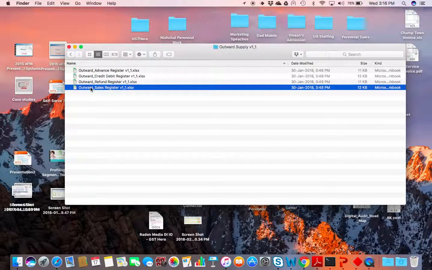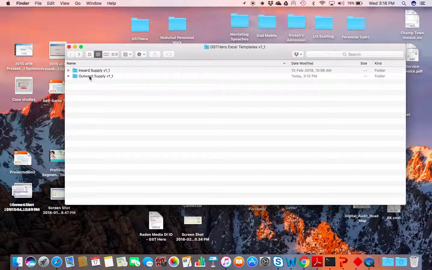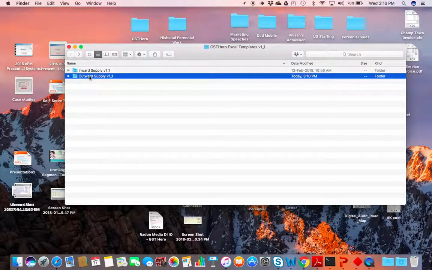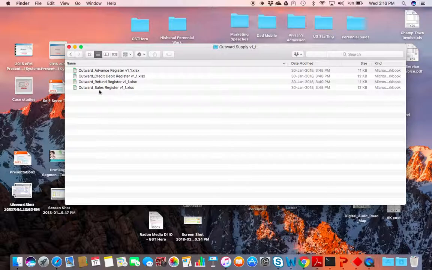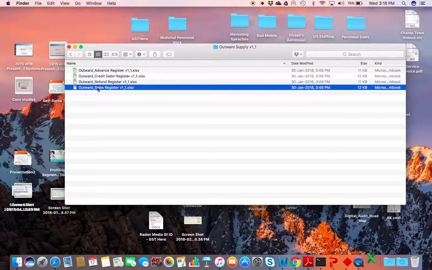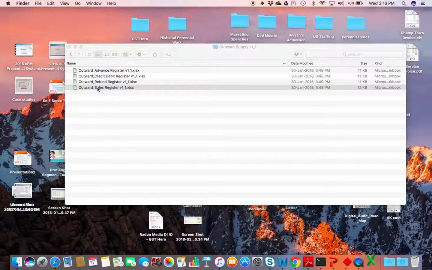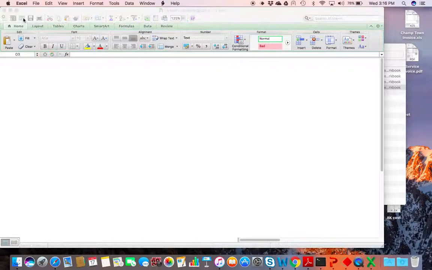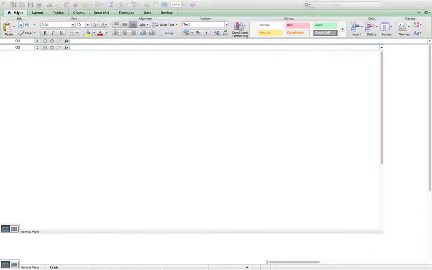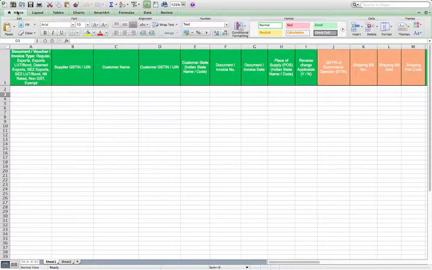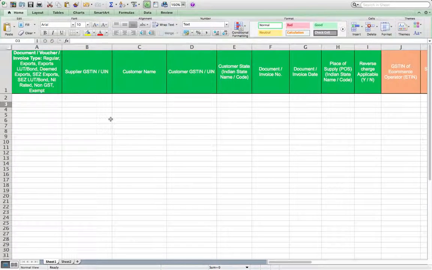Let's look at the total type of supplies, the outward supply and the inward supply. In outward supply, we have four kinds of Excels: the sales register, the credit debit note register, advance register, and the refund register. Let's open the sales register and go through this Excel.